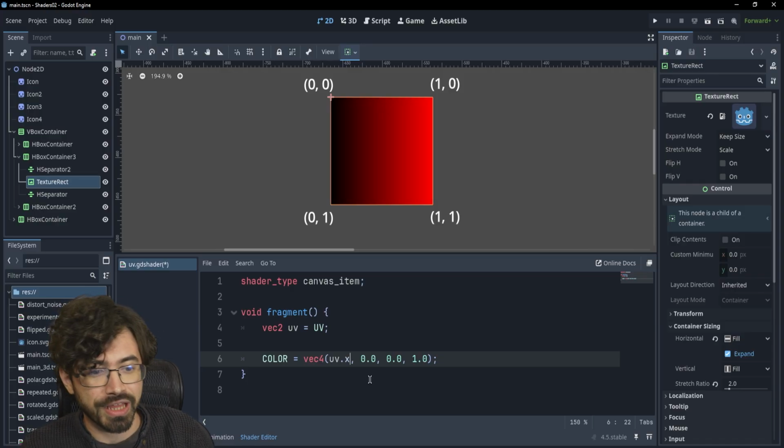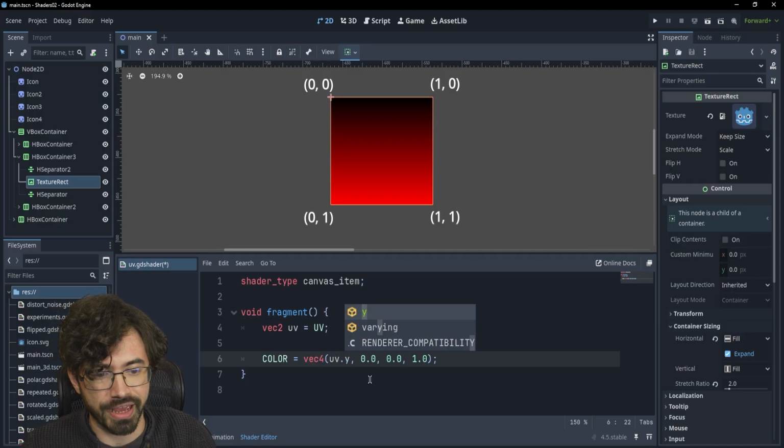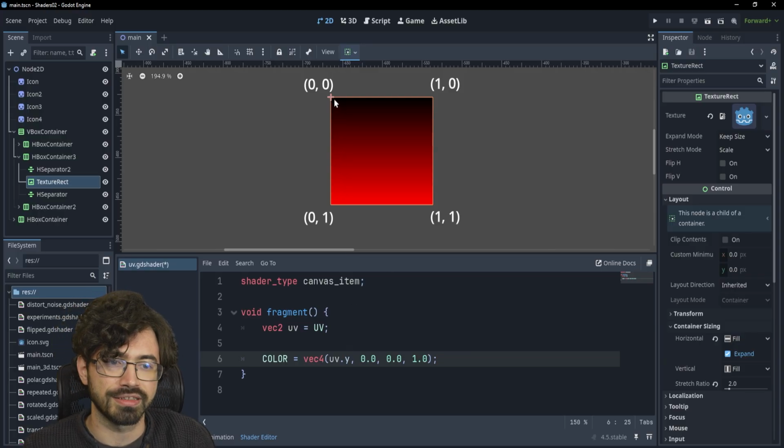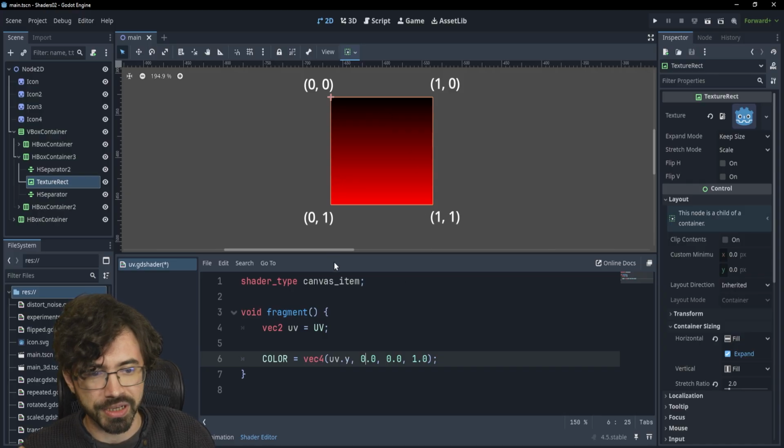Now the same thing would happen if instead of UV.x I would use UV.y. As you can see, because UV.y is zero at the top of my object, my color is black, and because UV.y is 1 at the bottom of the object, then the color is red.